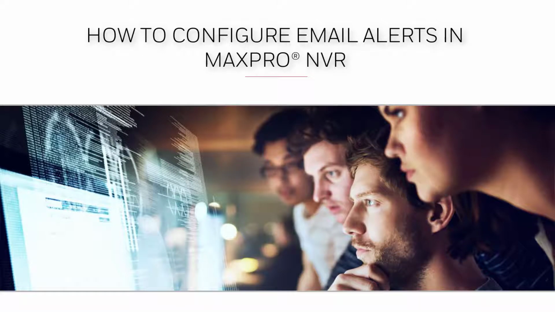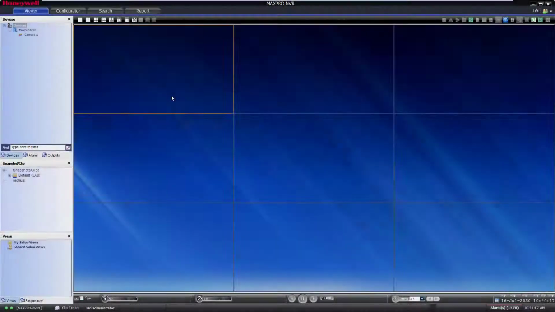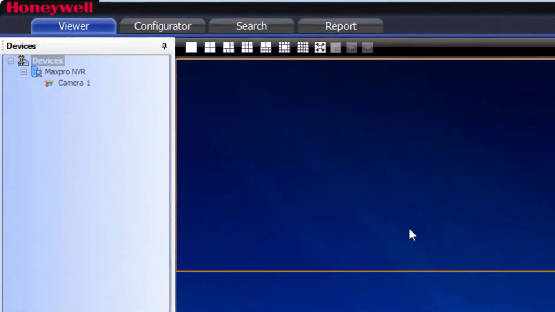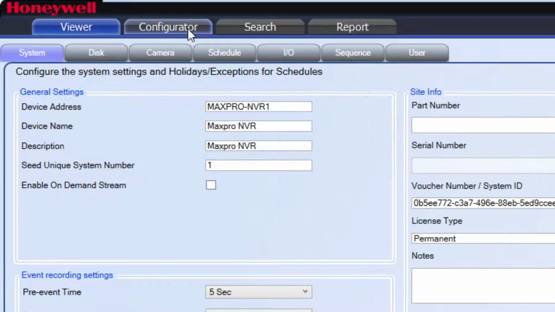How to configure email alerts in MAXPRO NVR. To configure email alerts in MAXPRO NVR, first start by clicking on the Configurator tab and then click on System.